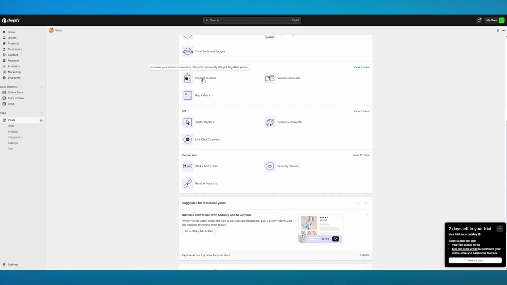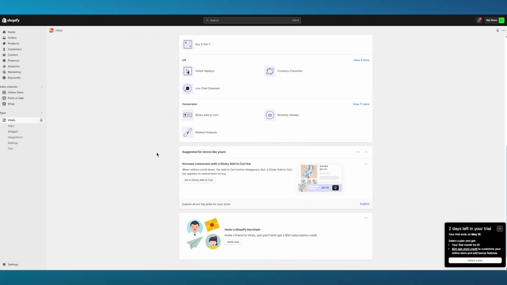Now, upsells have product bundles, which increases your store's conversion rate. Then we have volumetric discounts, and then we can balance sales and inventory between the fast and slow moving products in and out of your store. And we have different UX and UI related features like visitor replays, live chat channels, currency converter, and finally we have conversion, where we can have a sticky add to cart, recently reviewed, and related products.